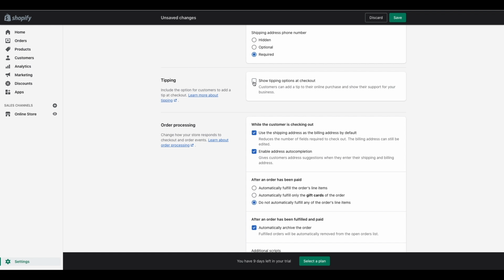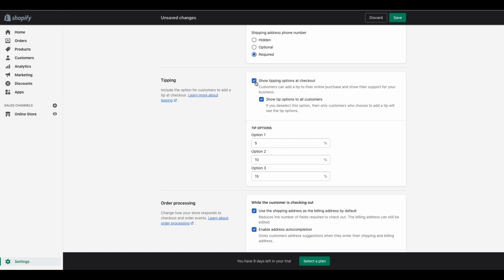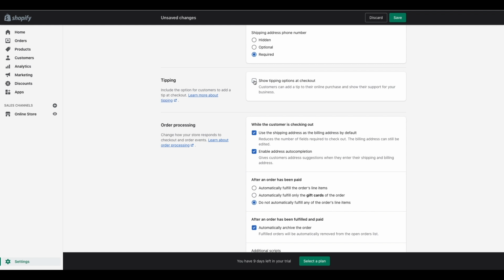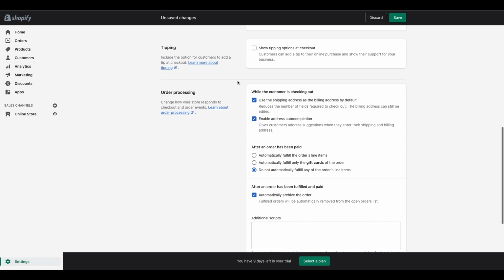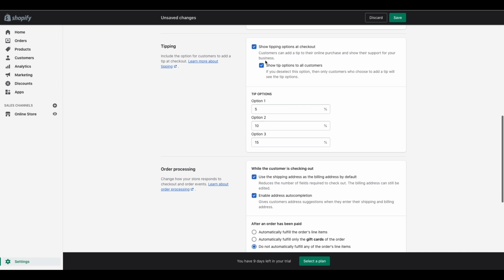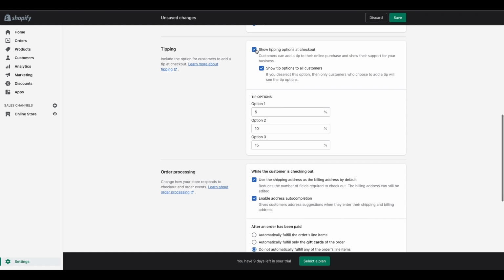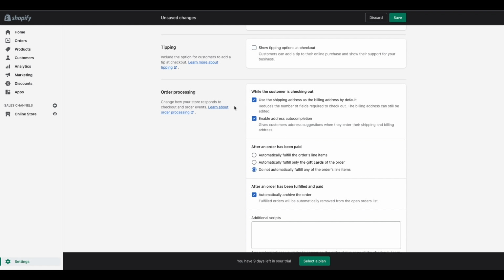Right here is tipping. I thought that this was pretty cool that Shopify added this feature. Your customers are allowed to tip you if you turn on this feature. This is great for service-based businesses. I don't really recommend it for e-commerce, if you are selling digital or online products, just because it kind of seems a little bit greedy to me. Like, why would I tip you if you're just buying a product from me? You guys can definitely add this here if you want, so you can take advantage of that feature as well.